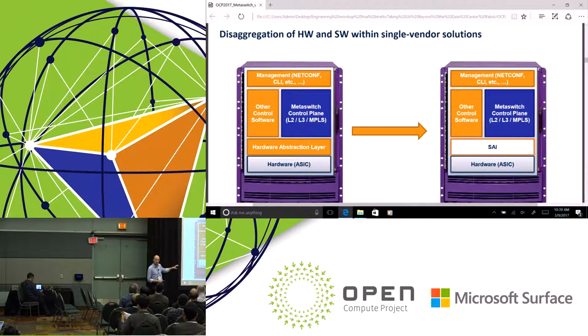Now, the SAI should really be a natural choice for this hardware abstraction layer. But in our experience, very few vendors are really using it. And the question is why. We think that the main reason is that the SAI has grown out of the data center use case, and therefore it's got a feature set which is focused on the data center.